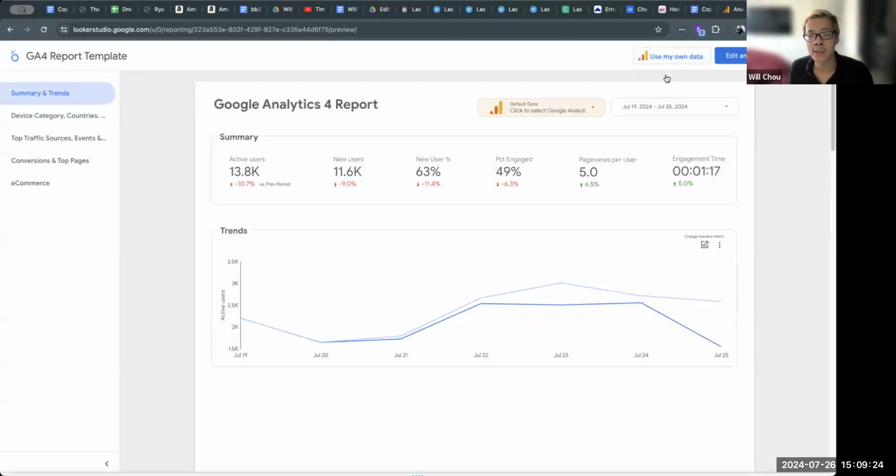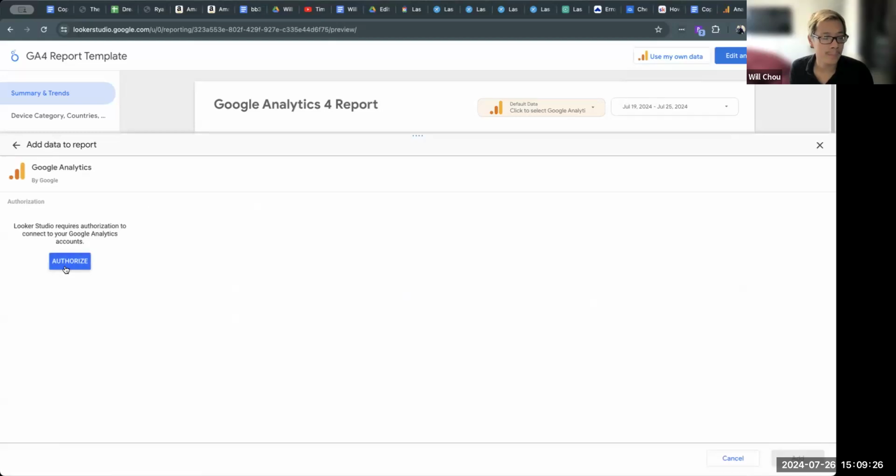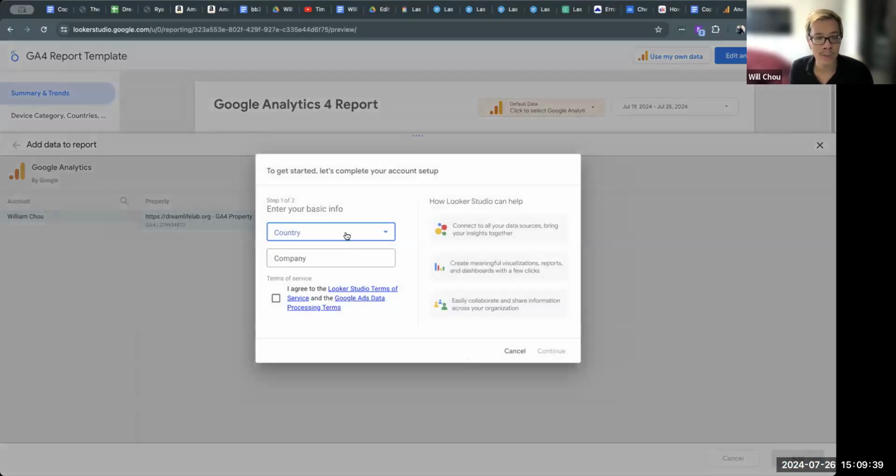Actually, let's go ahead and click use my own data. I'm going to click authorize. We're going to click my personal Gmail. And then here's the one property I have, which is my personal website.